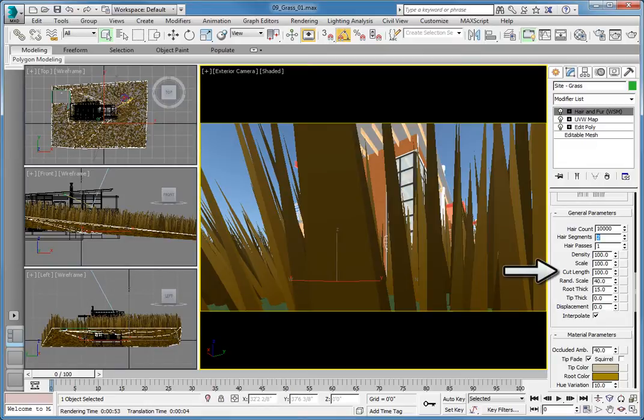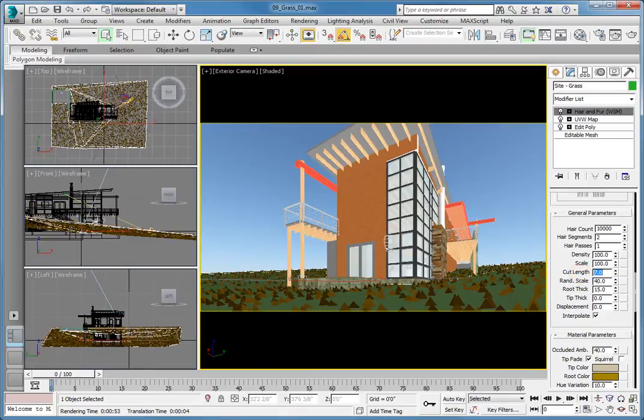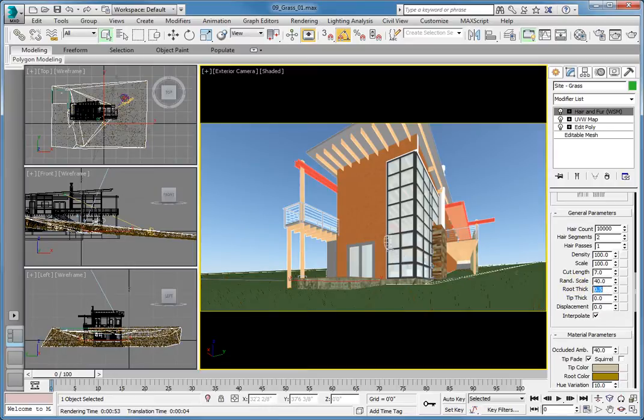The cut length determines the overall length of each blade of grass. Set the cut length value to 7. Right now, each blade looks like a small triangle. Fix this by changing the thickness of the roots. Set the root thick value to 0.5. Now each blade looks a little more like grass.